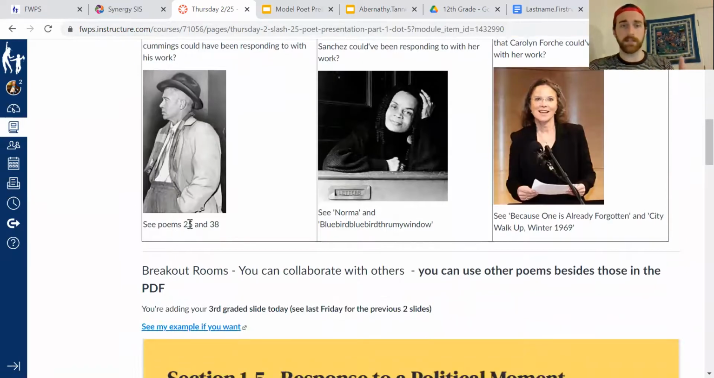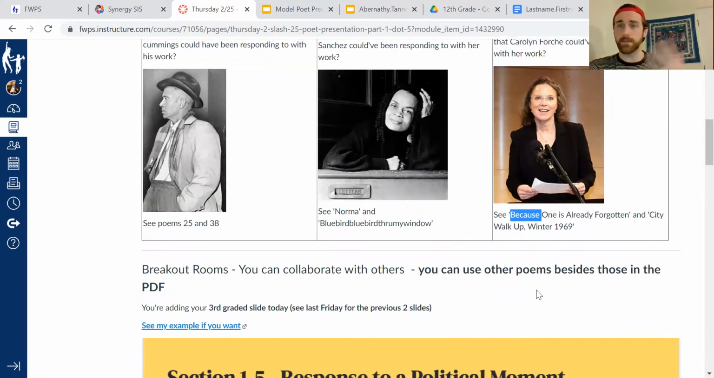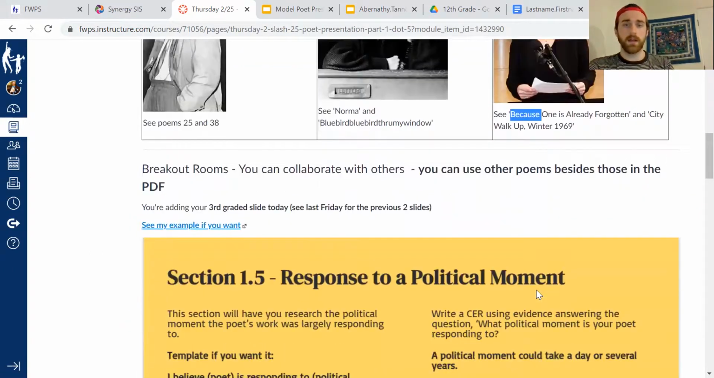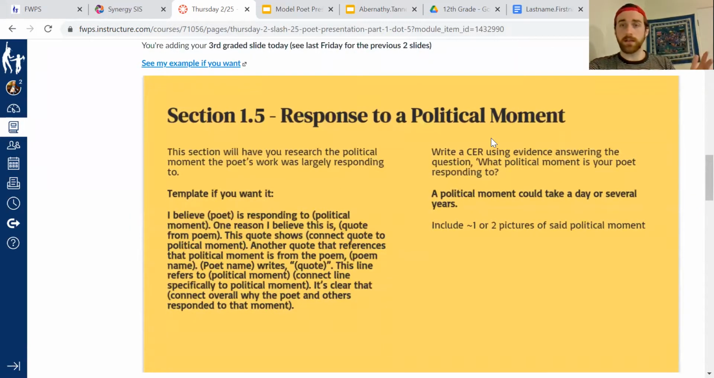And I have down here some of the poems, depending on who your poet is, where you can find some of these themes, some of these examples of what they're responding to in politics. So here's your 3rd slide, and it might look a little difficult. I don't think it will. It took me about 15, 20 minutes to do my example.